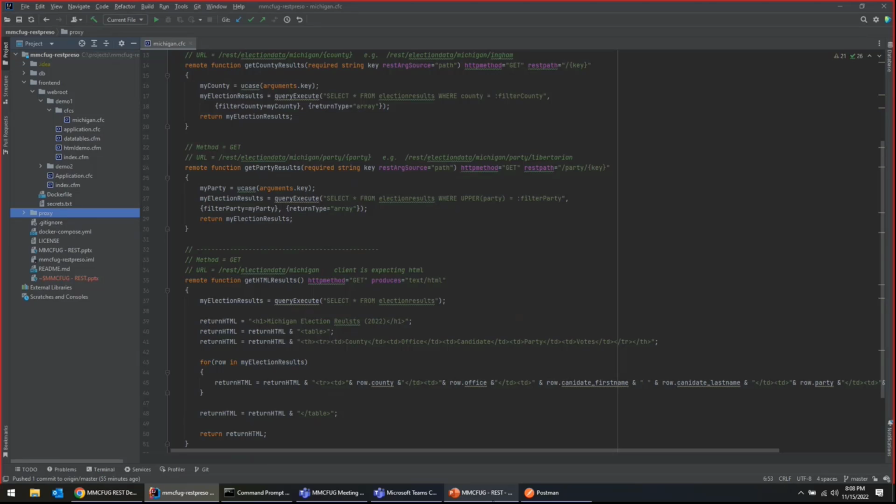But it's still a separate function, and you can override that and say, if the user's requesting XML, this is how I want to give the data back.